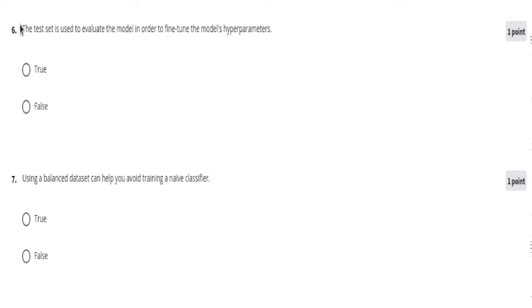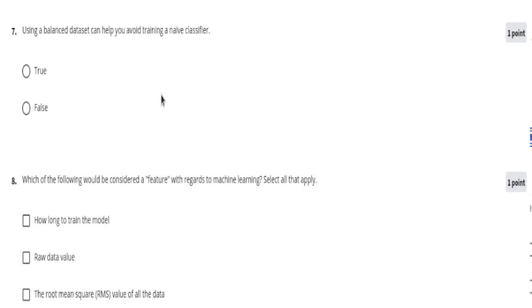The sixth one is: the test set is used to evaluate the model in order to fine tune the model's hyperparameters. The test set is used obviously to validate, not to evaluate. So it is obviously the false one.